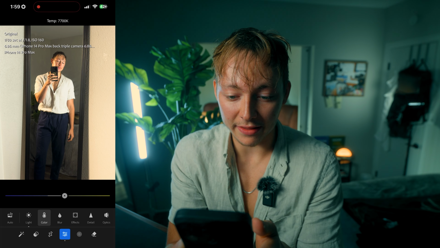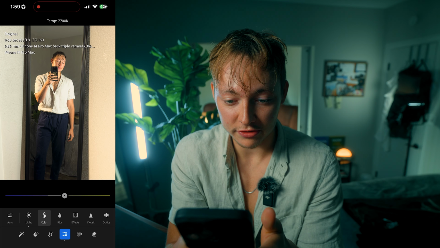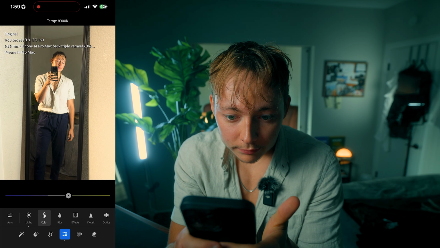But now the second thing is I go into my color, which again, this is personal preference. If you want to go a nice, you know, warm tone, you can.